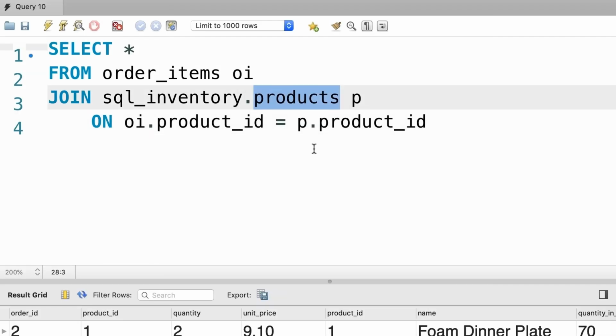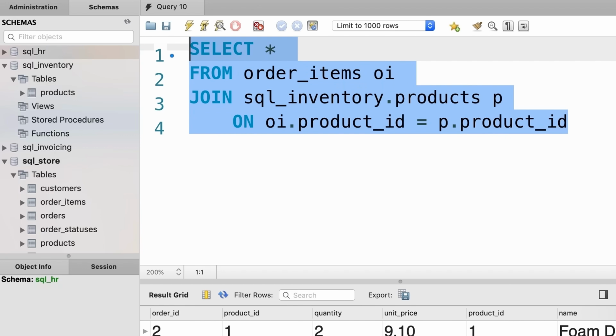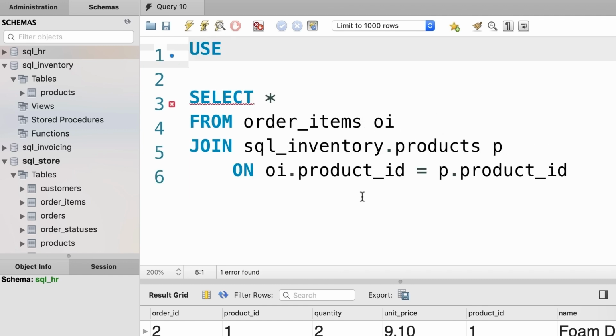Now note that we're prefixing the products table with the name of its database, because the current database that we're writing this query against is the sql_store database. Take a look in the Navigator panel. The sql_store database is displayed in bold, because earlier we wrote the USE statement to select a database, and that was sql_store. Now what if we select the sql_inventory database?